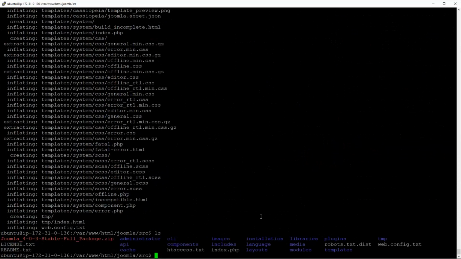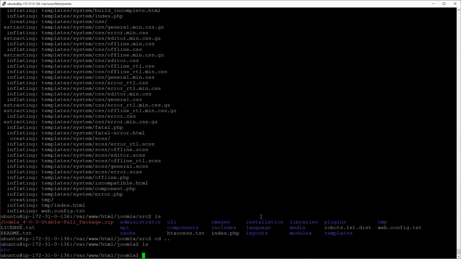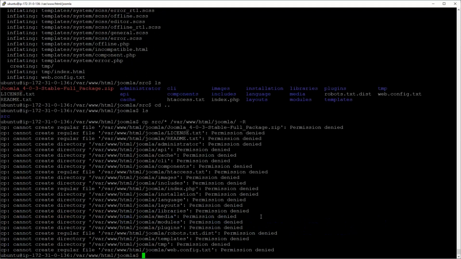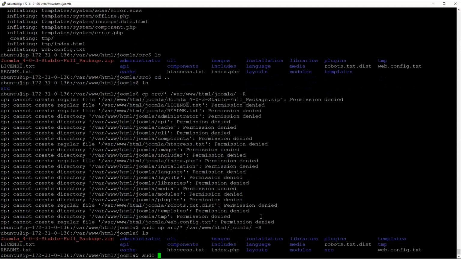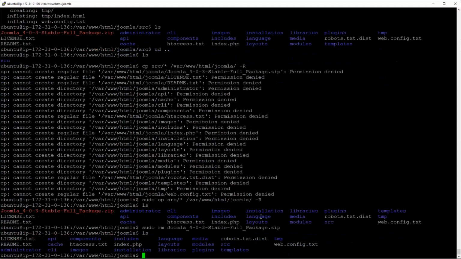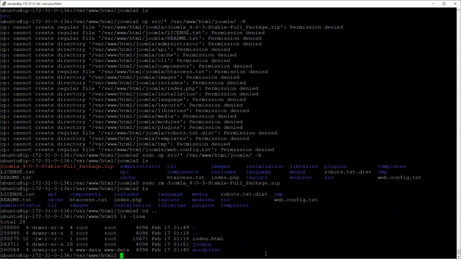Move all the files from the source to the root of the Joomla folder. Then remove the downloaded zip file. And change permissions on the Joomla folder with this command.